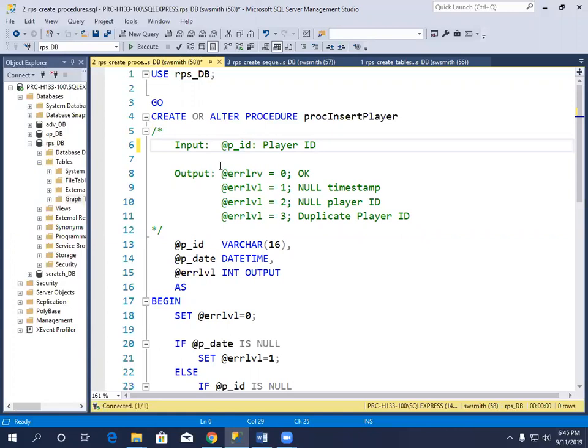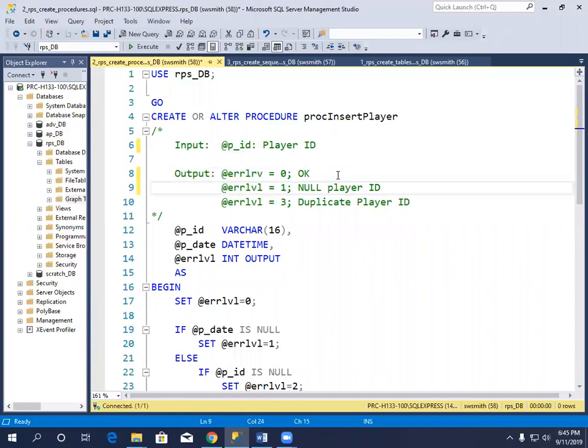Okay, what can happen? Everything can be fine. I don't need to worry about a null timestamp. I could have a null player ID, or I could have a duplicate player ID. Now, this is how they usually work. Most of the time, a TSQL, a transaction SQL procedure, does not report back to the user and say, error, error, danger, Will Robinson, danger.